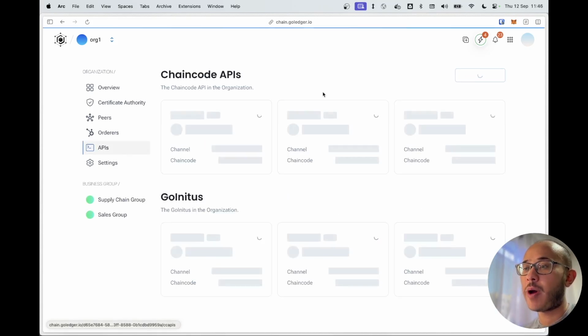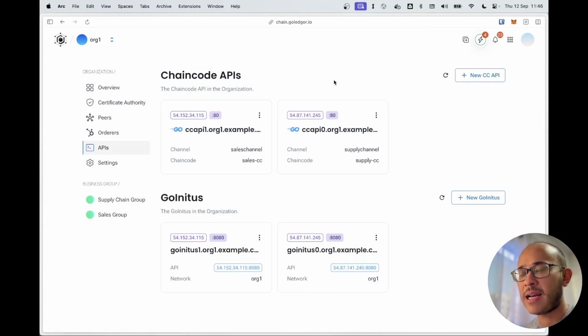So I can come here into APIs and I can see that I have APIs deployed for organization one. So I have two APIs here. One of these APIs is connected by default to the supply channel and operating the supply chain code. And the other one is set to operate the sales channel and the sales chain code, okay? And we're going to see each one of those separately. But first, we need to know what does supply CC and sales CC do.